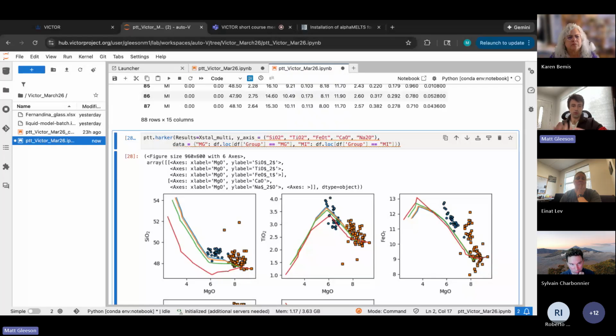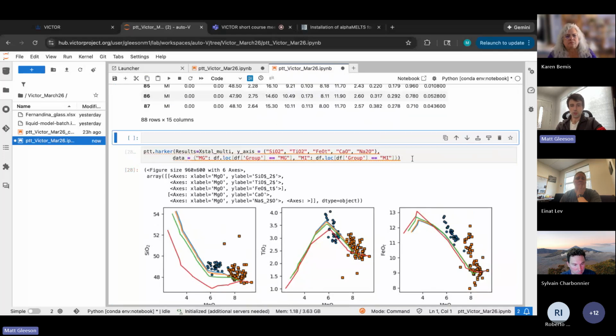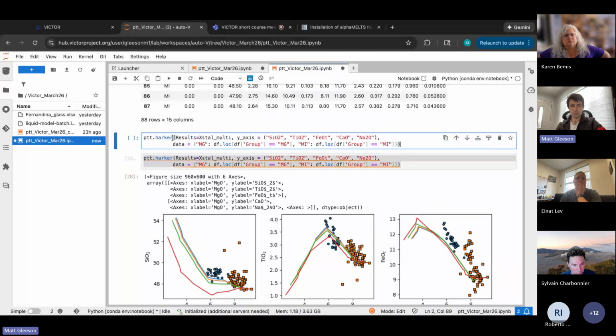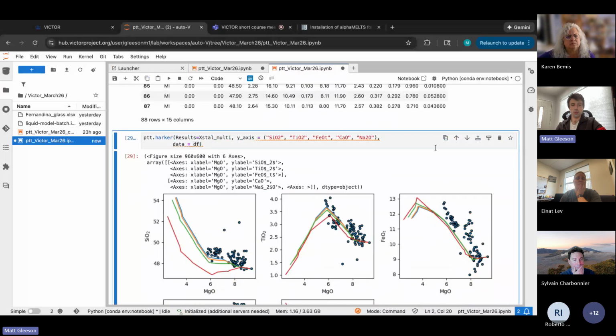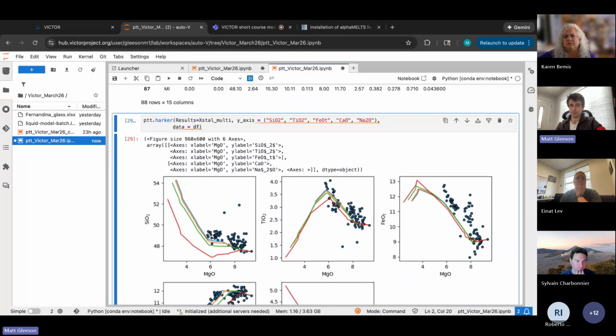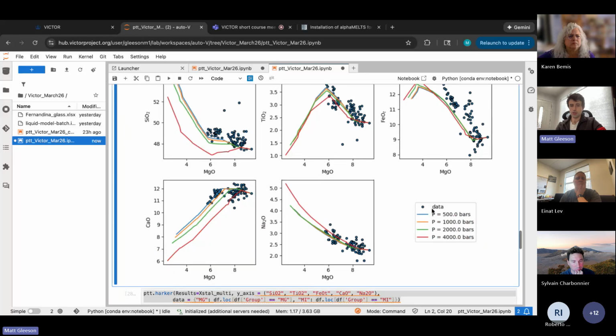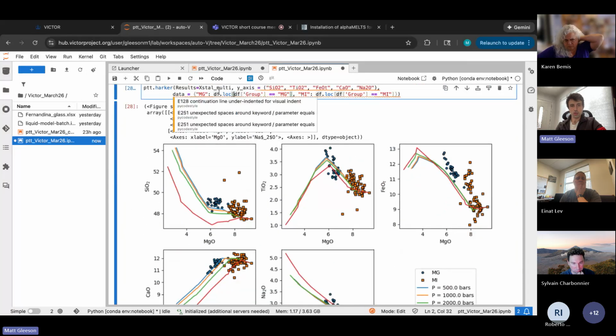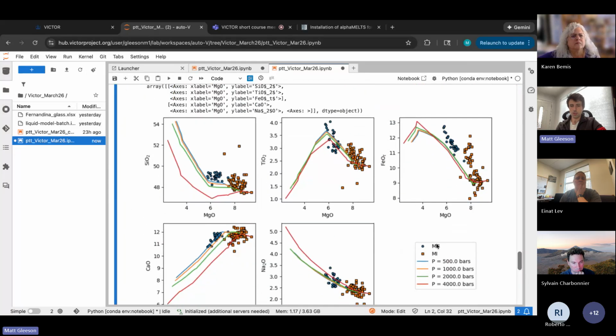So if you wanted to compare your fractional crystallization models against real data, it's relatively easy to do that in this plot up here. And if you just had a data set and you didn't want to split it into two separate things, that's also easy. If I copy this code into here, if I didn't care about showing melt inclusions and matrix glass separately, I could just provide a data frame there and it would plot everything as a single color, essentially. I would just call it data. Whereas in this one down here, where I've separated them into the two groups, it would separate them into the matrix glass and the melt inclusions, essentially.